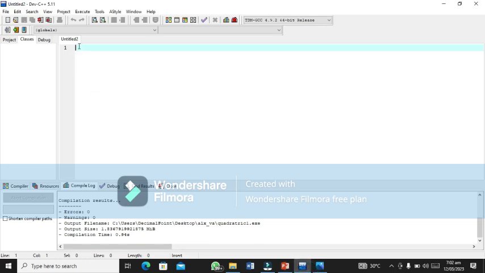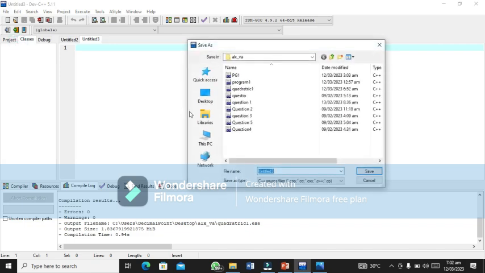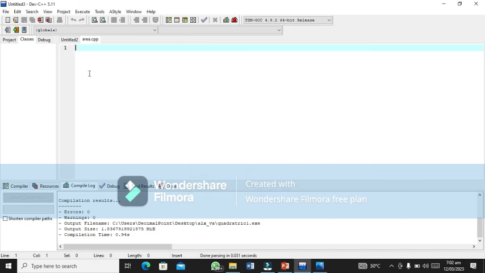Now, this is the C++ editor. What we need to do is, if you have a blank file, just create a new file, then click on file and save the file and give it a name. I should call it area and save. Now, this is our program.